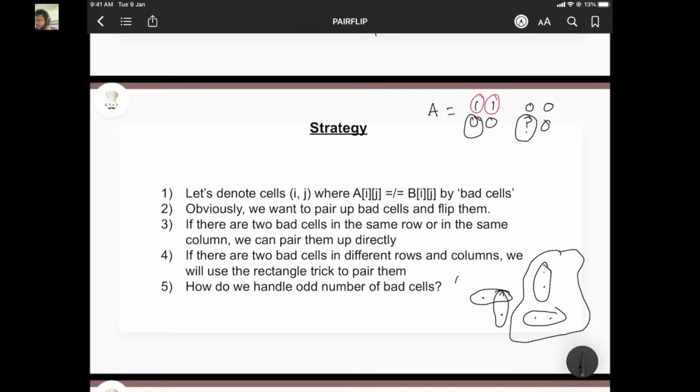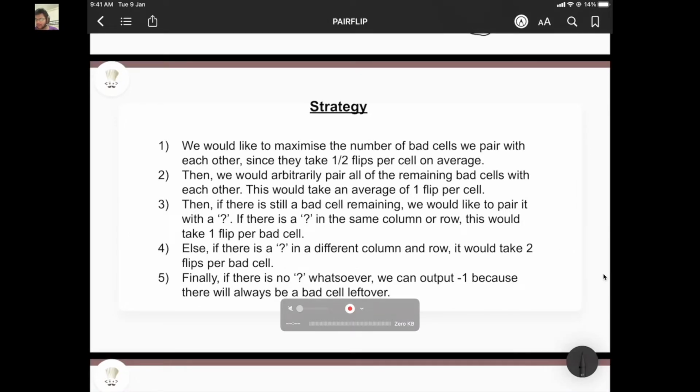Otherwise, if they are in different rows and different columns like this case, then we have to use our rectangle trick. Now, a question which we will talk about a bit later is how do we handle an odd number of bad cells? We saw earlier that the question mark is our savior in this case, but we'll need to develop some more formal strategy regarding the question mark. Now, let's develop our strategy further.